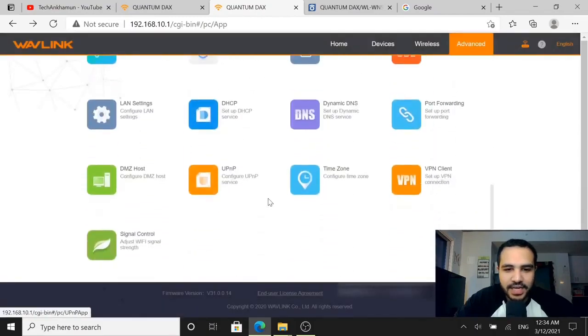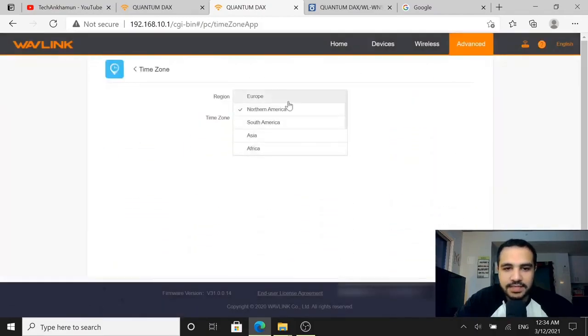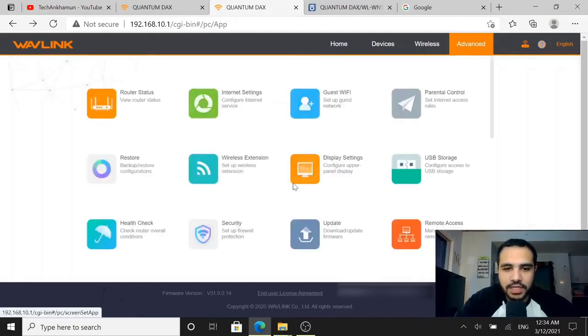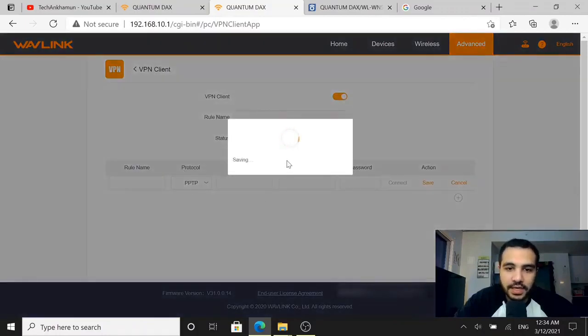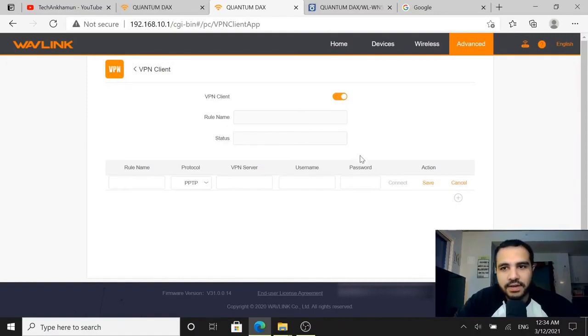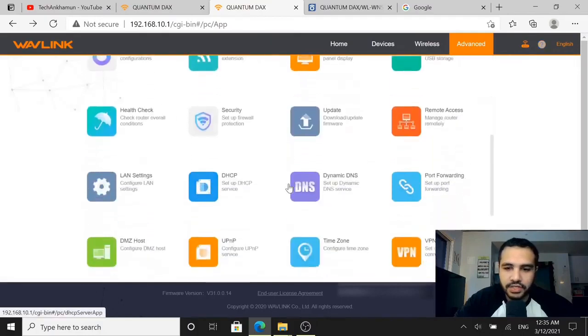Okay, let's go back. Here we have the time zone. I set this up when I was setting up the router in the beginning, but you have the option to change it here anytime if you'd like to. And here we have the VPN client. So if you have a VPN connection, you have the option of putting it in here instead of running a software, where you have to utilize the Wi-Fi first, and then the VPN is over that Wi-Fi. You can put it here, so the router feeds the VPN directly to your computer, which would add another layer of security if you have a VPN connection.